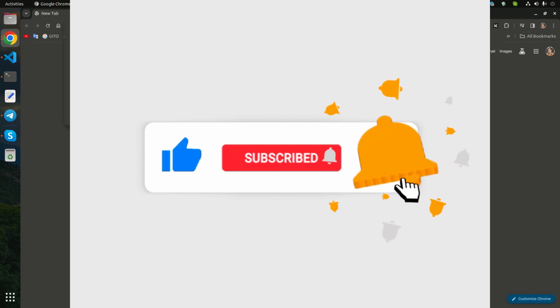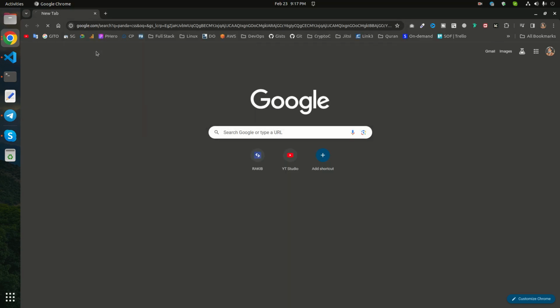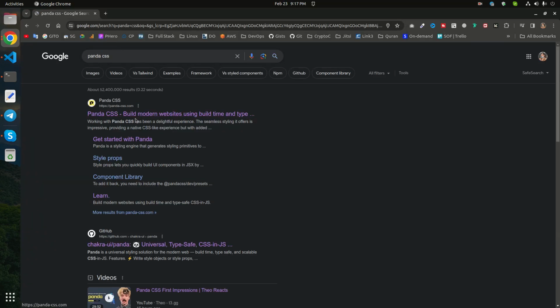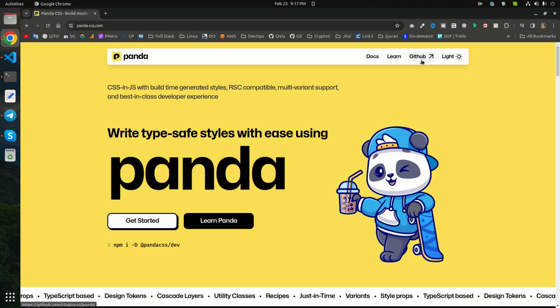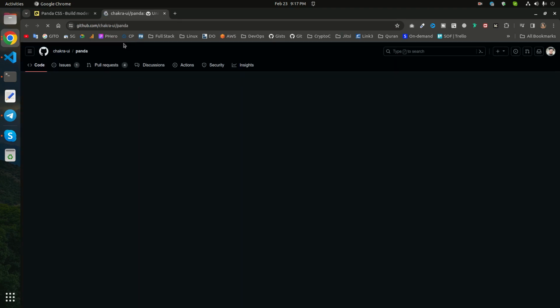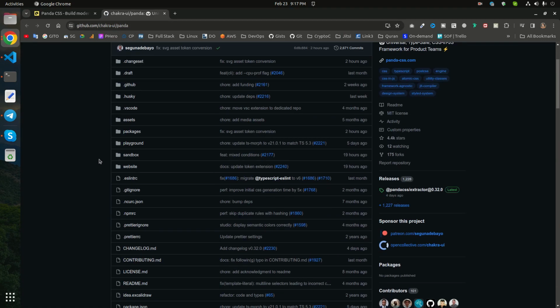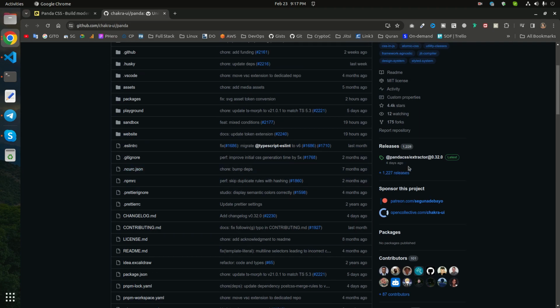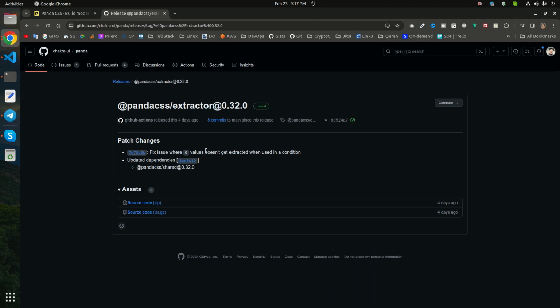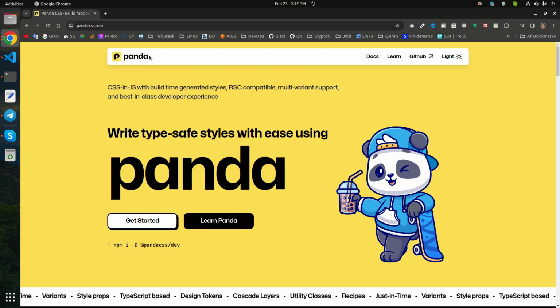Today I'm gonna explore Panda CSS. Panda, built by Chakra UI. Recently, an update, 0.32.0. We will use this one.